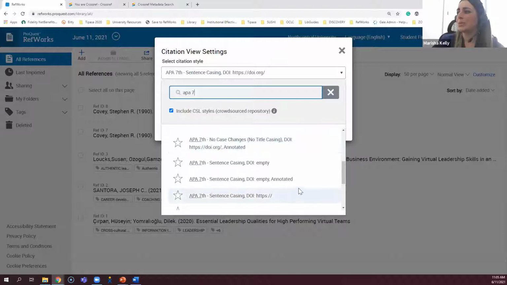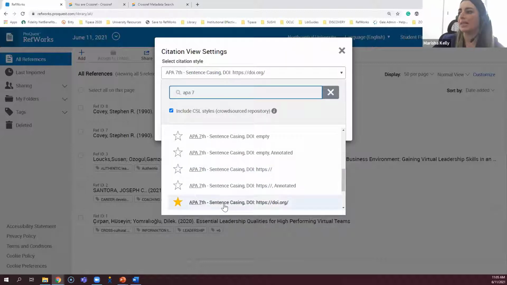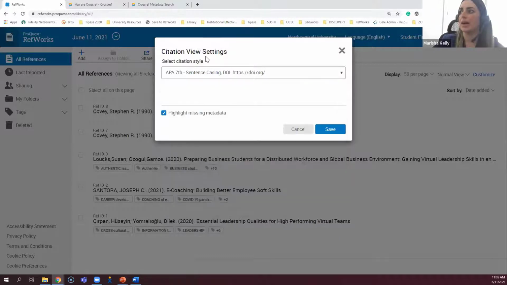But the most uniform title, if you will, that you'll want to lean on is this APA 7 sentence casing with the full DOI. And what this sentence casing does, just so you all are aware, is that if you save a resource to RefWorks that has the title of that resource in all capital letters, we know that that is not proper APA format, but this setting allows RefWorks to reformat that title to sentence case.